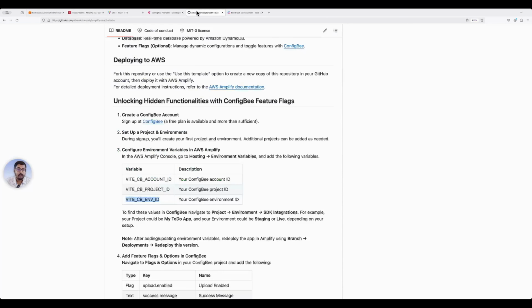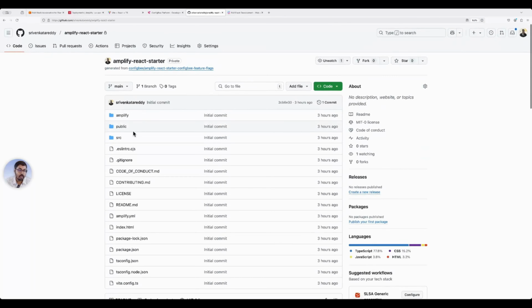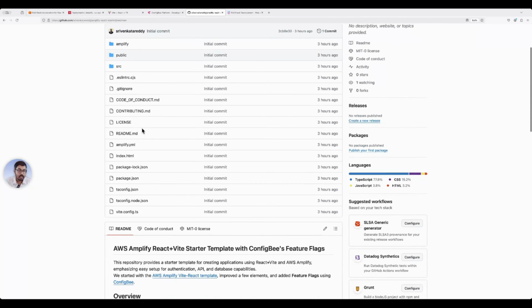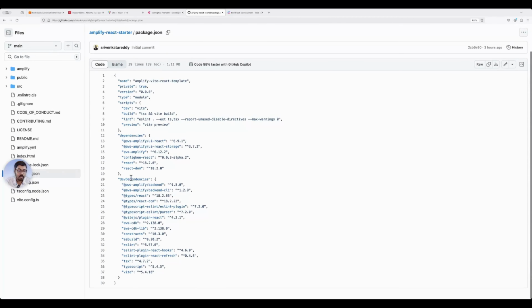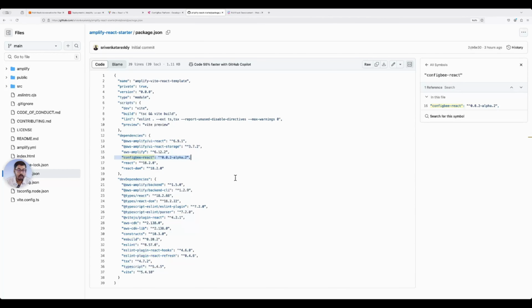Meanwhile, we can explore some code. This is the same repository. Here, I just installed a library called ConfigBee-React. So this is the library. It provides us a React specific library to use with ConfigBee. Using this only, we have integrated our application to ConfigBee.